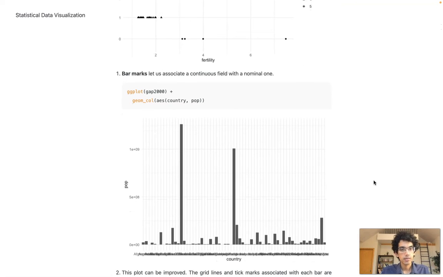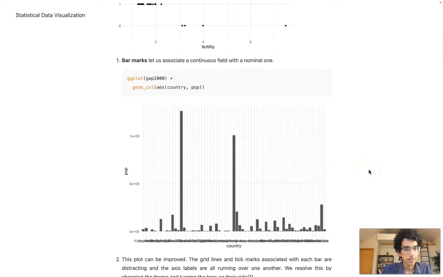What about if we want to make rectangles instead of circles? When representing a 1D continuous variable against a 1D nominal variable, it makes sense to use a bar chart. In ggplot, that's done using geom_col. Here, the x value is encoding the country, the y value is encoding the population. So, this is a technically correct plot, but it's not very good. The most obvious thing that's not very good is that you cannot tell what country is which. All the labels are overlapping. How can we fix this?